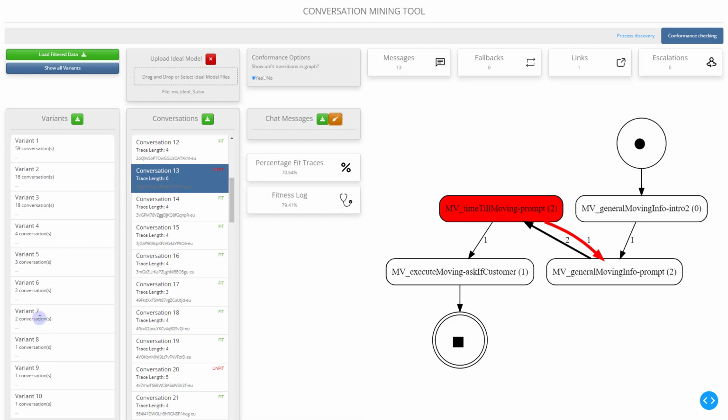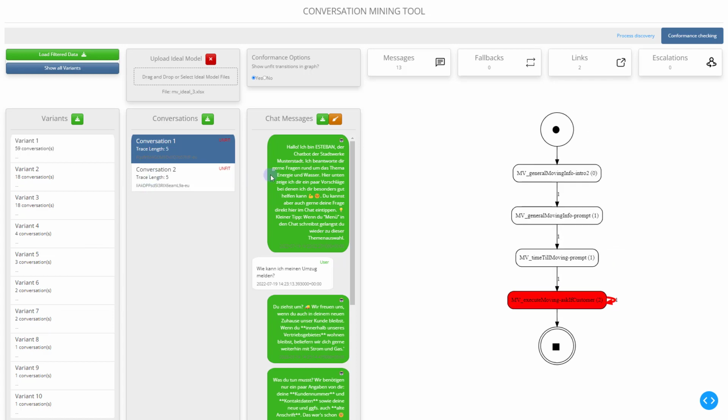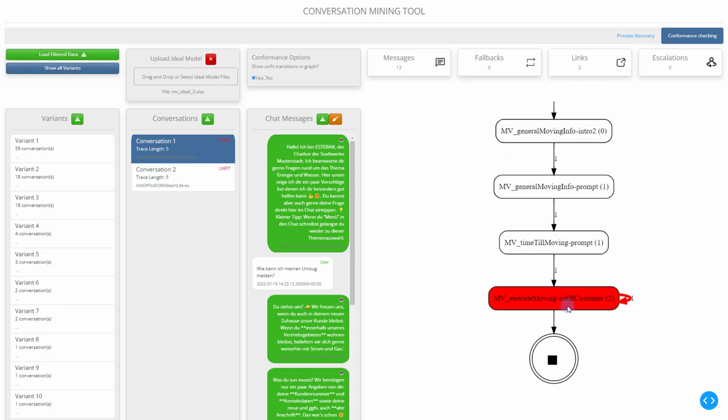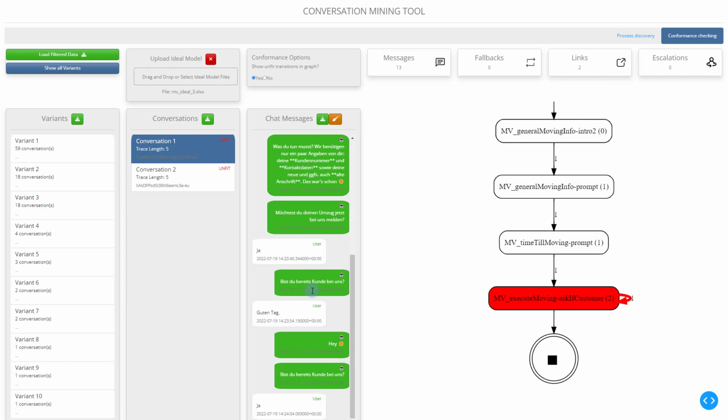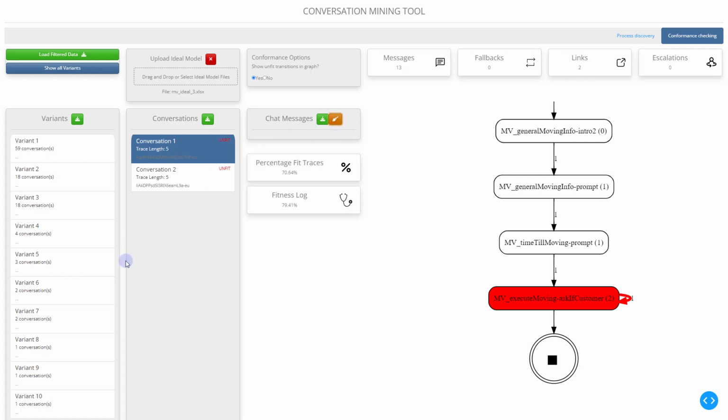Another situation of unfitness is repeating the same step. The bot is unable to move forward in the dialog because some information is missing.